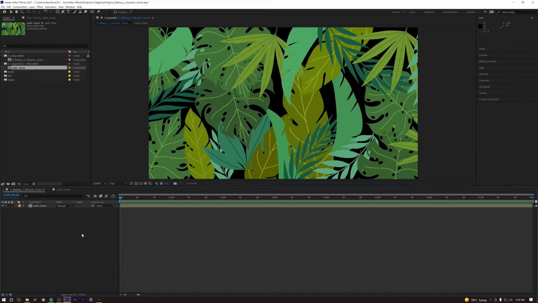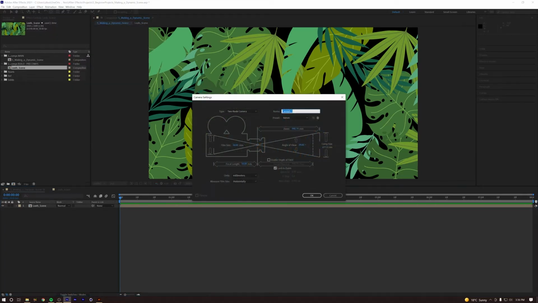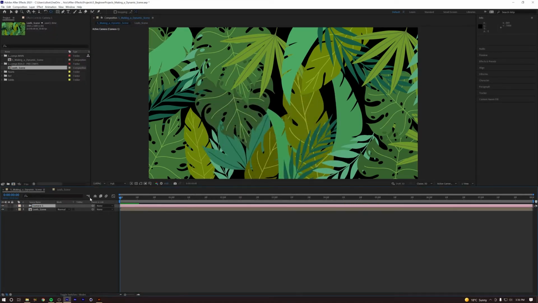What we're going to do is make a camera. So if you come up here to Layer, New, and go Camera, just keep the same name and all the settings the same, and press OK. Press OK again, and we have a camera right here. Nothing's going to happen right away, because what we need to do is make the leaf scene 3D. If you press this little toggle mode here, it'll give you a little 3D symbol. See this one? Click that, and that makes the scene 3D.